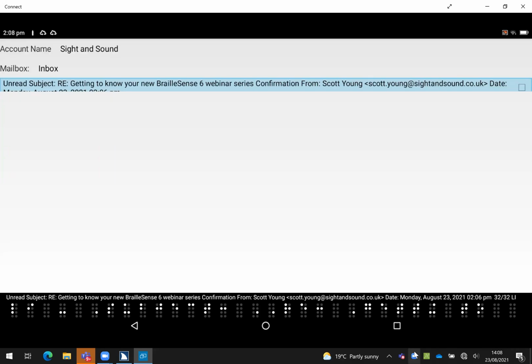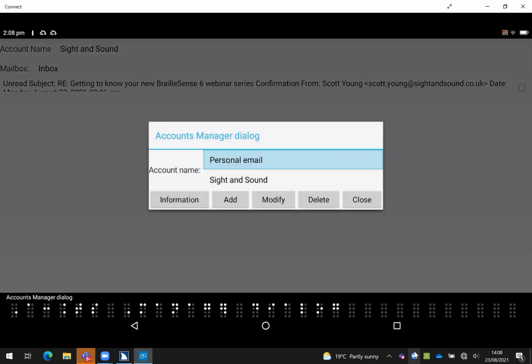So I'm going to go to the account manager, which is found in the tools menu. You can go to the tools menu if you want, or you can press enter and M for Mike, or manager, to go to the account manager directly. So let's just do enter and M to save a little bit of time. Accounts manager dialog. Account name.